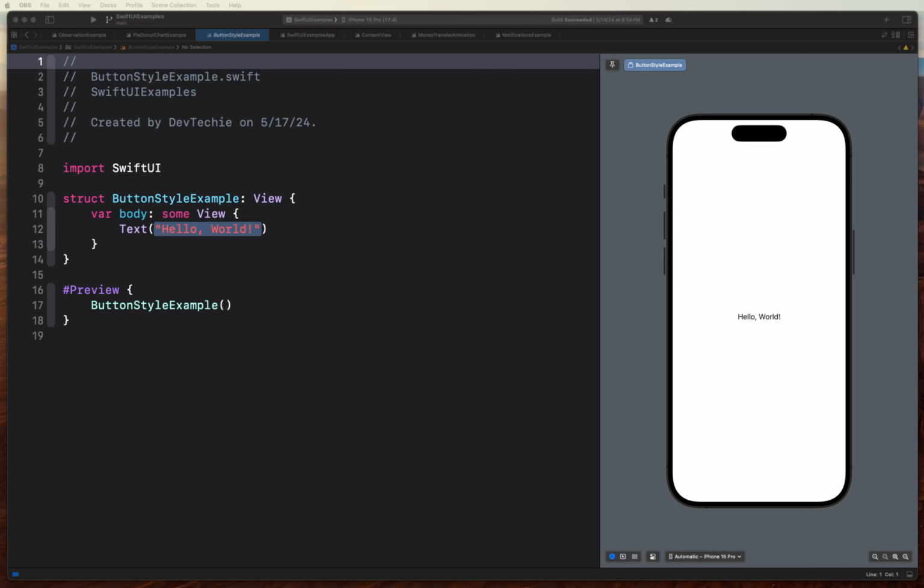SwiftUI provides a ButtonStyle protocol that can be implemented to create a button style that can be reused across the app. Now, it is a very straightforward protocol, and it only has one method to implement. So let's go ahead and learn this with an example. We'll create a simple view with a single button in the scene.